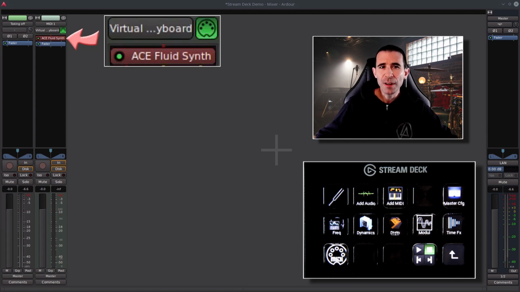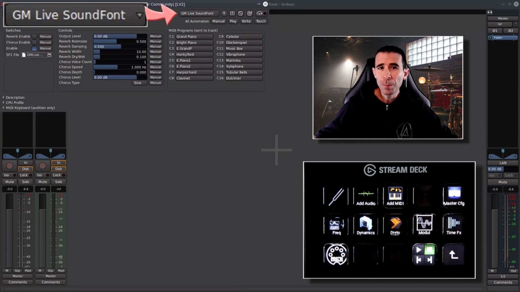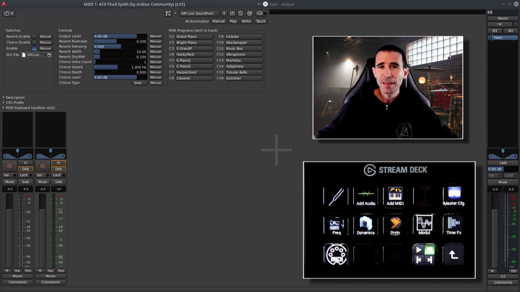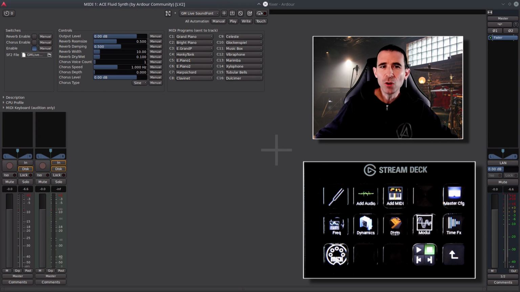Notice how the instrument plugin is set to Ace Fluid Synth. It's a plugin that allows the use of SF2 sound fonts. Now if I open the plugin's config, notice how it's already configured to pick up one of my presets that loads a standard general MIDI sound font. That's something that you normally have to go through manually.